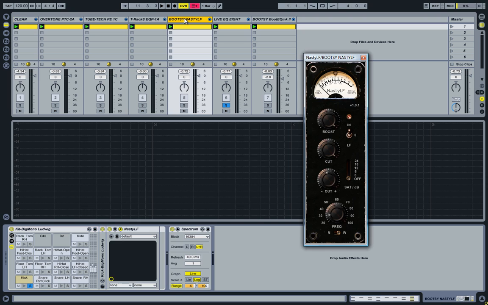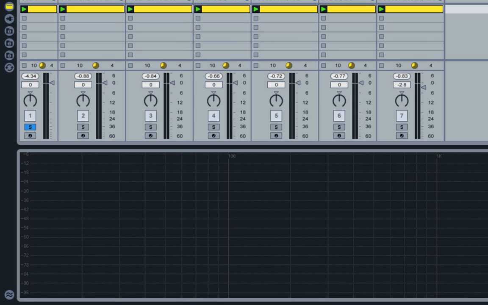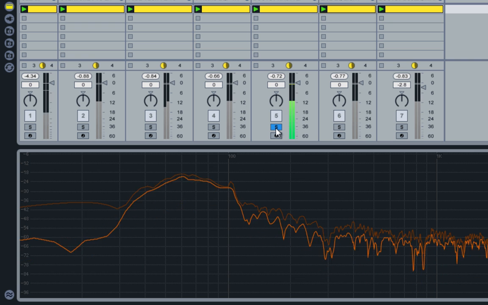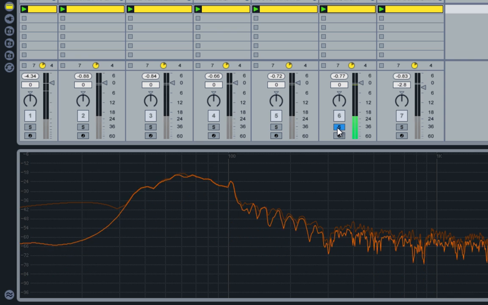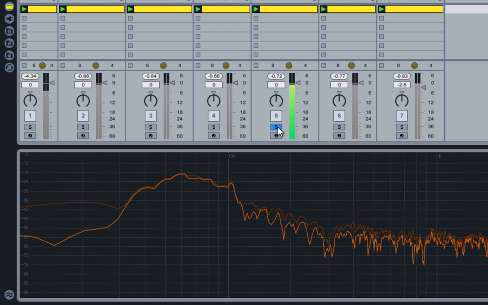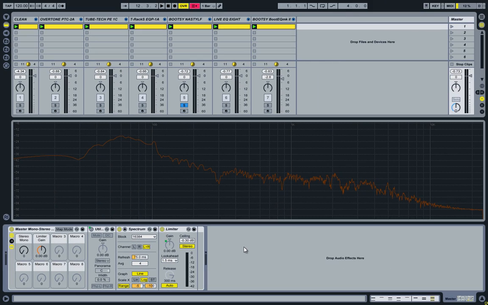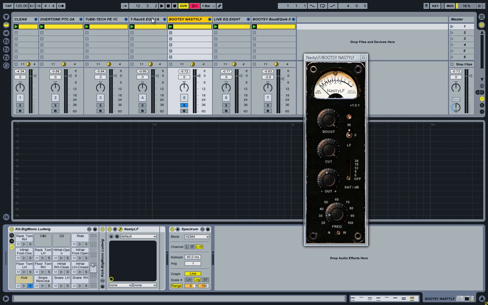Let's now listen to what that sounds like. I'll switch between the clean, the Nasty LF, and Live's EQ8, and I'll enable the master spectrum and keep an eye on the low frequencies here to see the difference between the three of them. So starting with the clean sound. If you ask me, that wasn't too bad. So let's now go ahead and focus a bit on the four plugins.